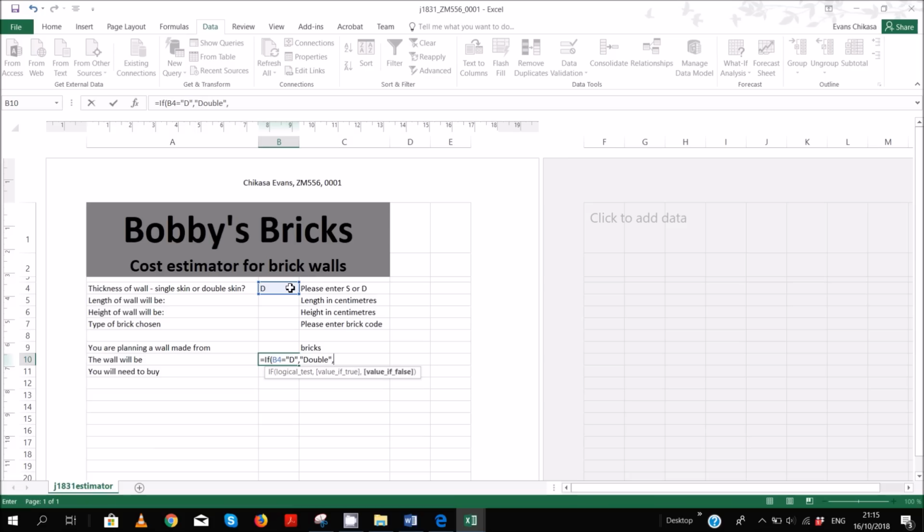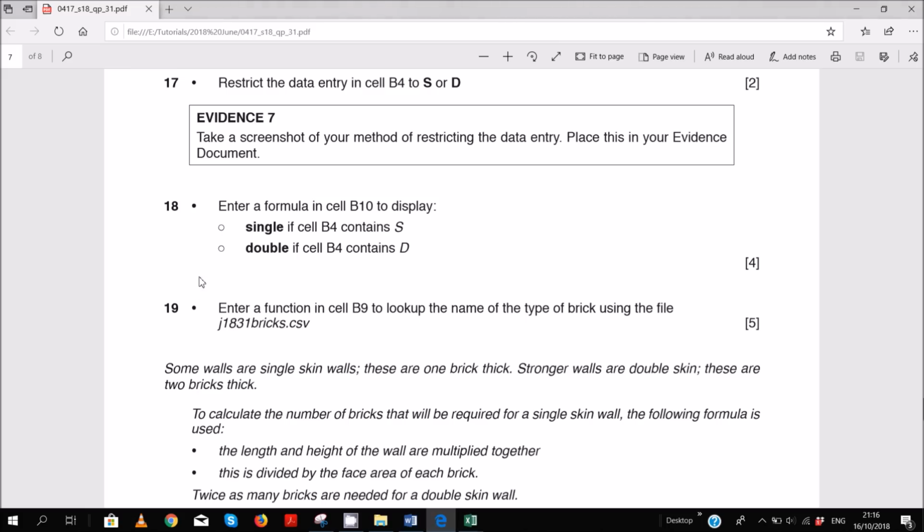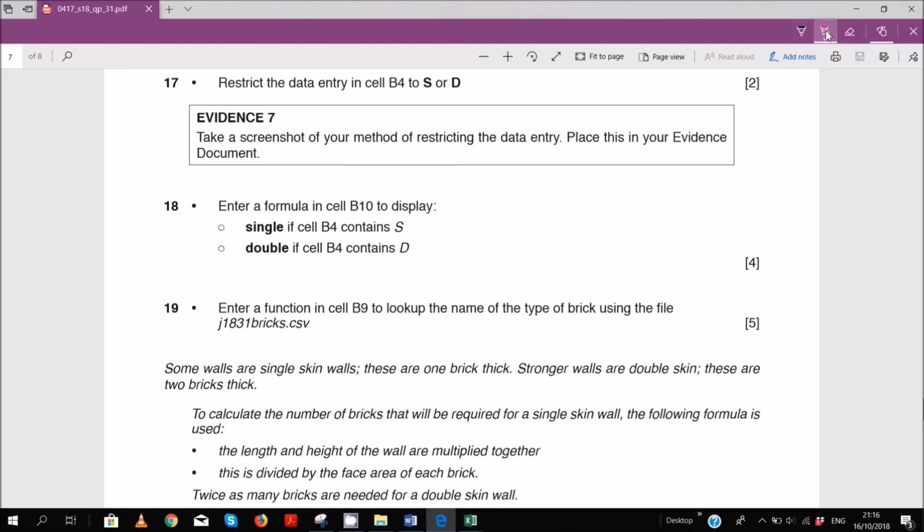Otherwise, it should be displayed as single. And close that. Okay, so you can test that and see that it is actually working. Okay, next question. So we are done with this. Let's just highlight some of this stuff. So we are done with this one, done with this one.